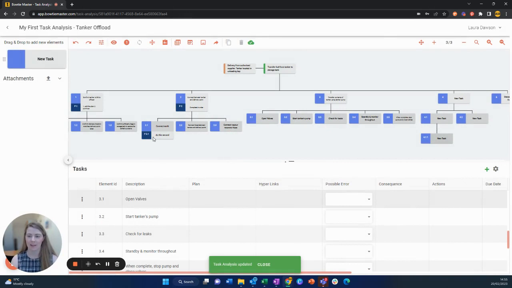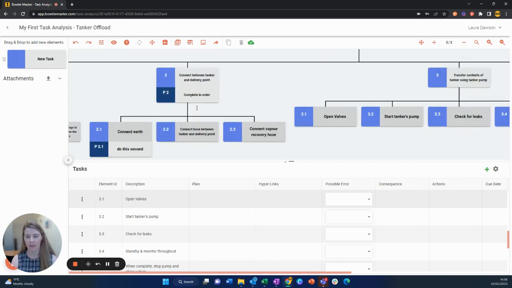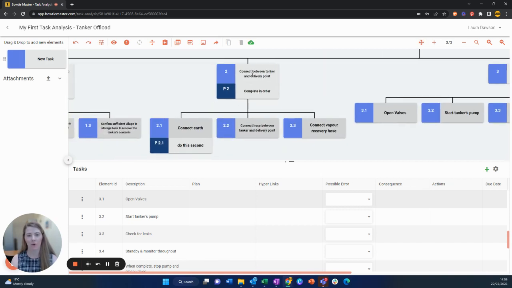You'll see that it has popped up with a little box underneath that shows the task. So we want to complete the tasks in order, for step number 2 and also to do this second. So obviously in the wrong place, let's drop it over here. You'll see that all those numbers have updated.